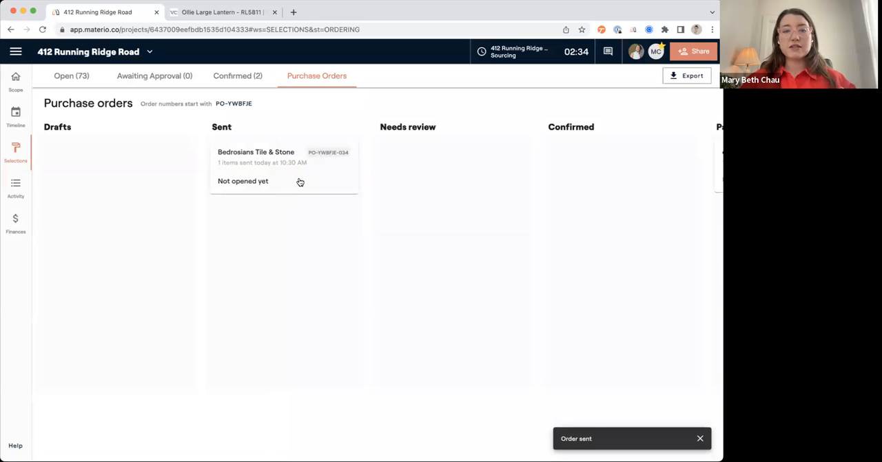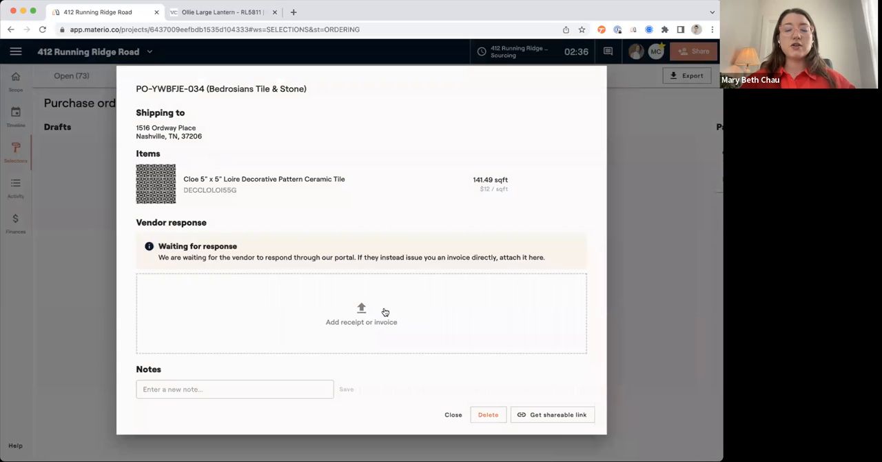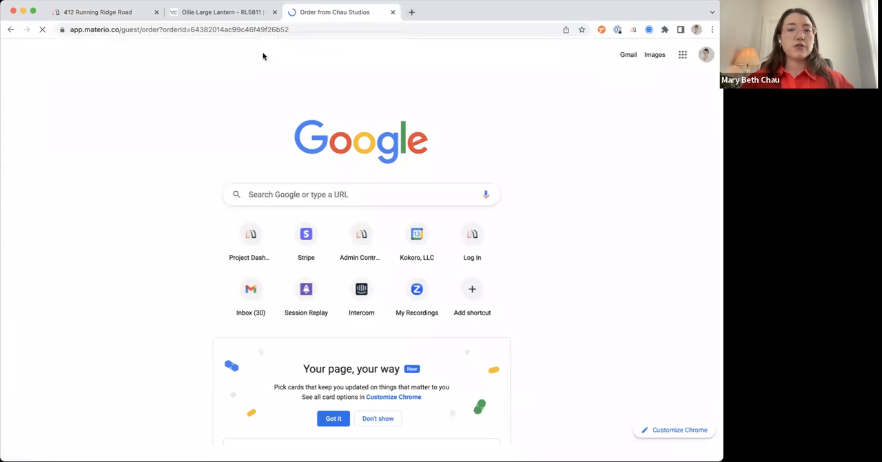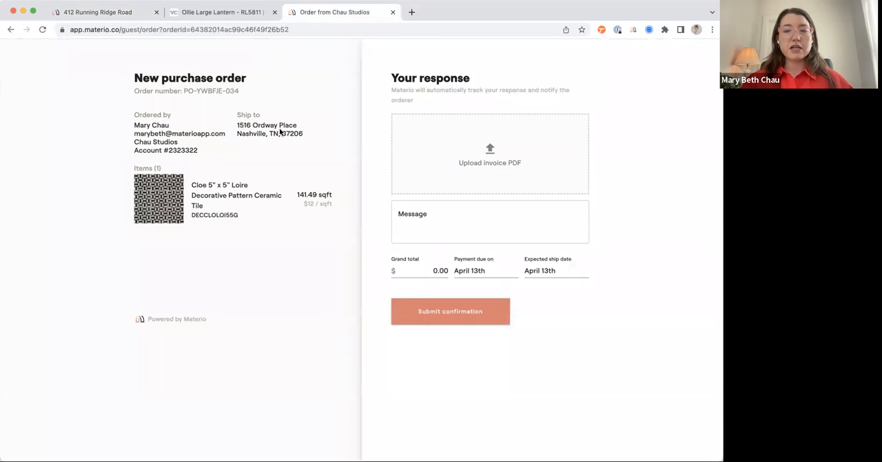And when you do that, it's going to go to the sent column, and then you can come in and upload a receipt. Let's say the vendor responds directly back to you with the invoice instead of submitting it through Materio. You could come in and upload it here. I'm going to show you what it looks like though for the vendor.